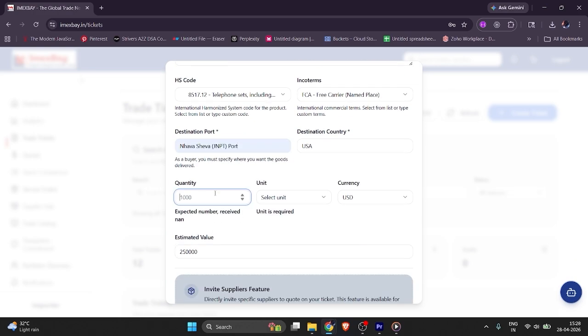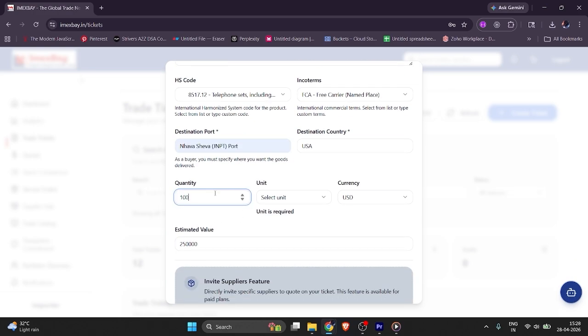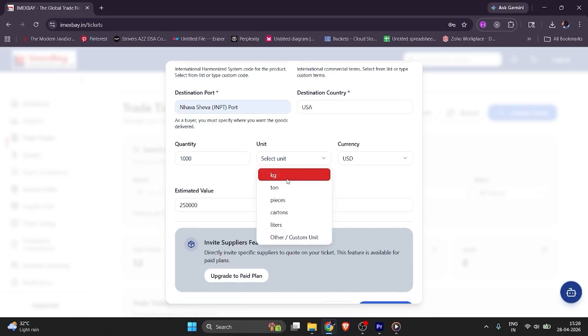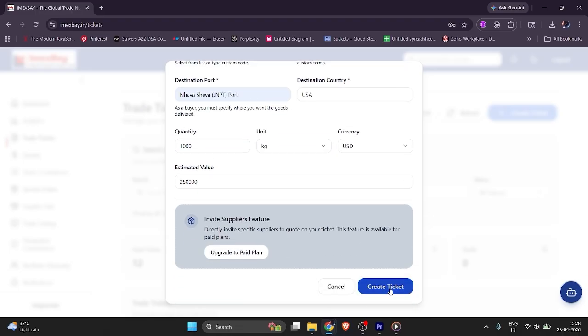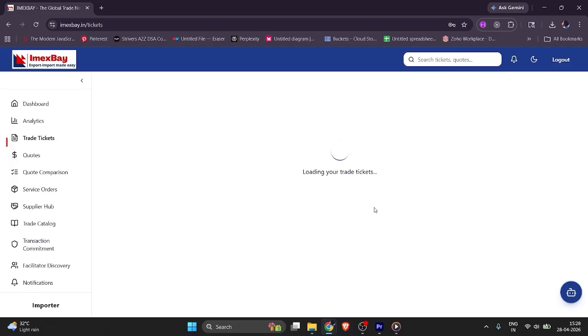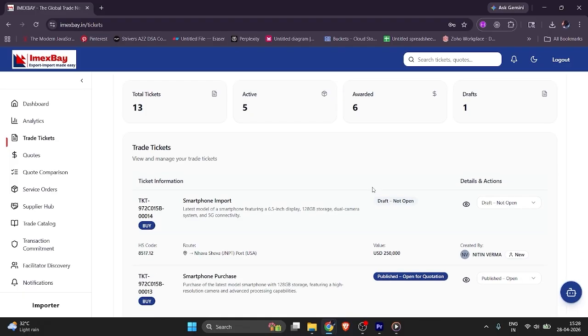Now complete the remaining fields and create your ticket. Your ticket is saved in draft state, so you can review and publish it when you're ready. Once published, suppliers can submit quotes directly on your ticket. As quotes come in, you can compare options, evaluate suppliers, and award the trade to the best fit. This creates a clear and structured trade workflow from request to execution. With ImexBay, you manage every trade in a transparent and organized way.